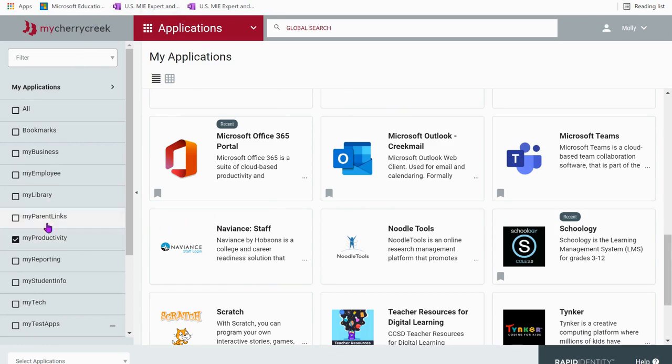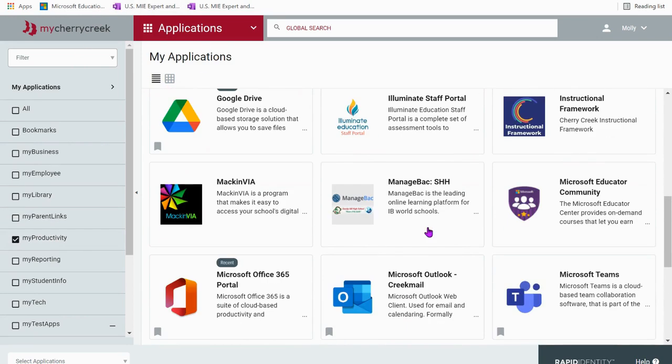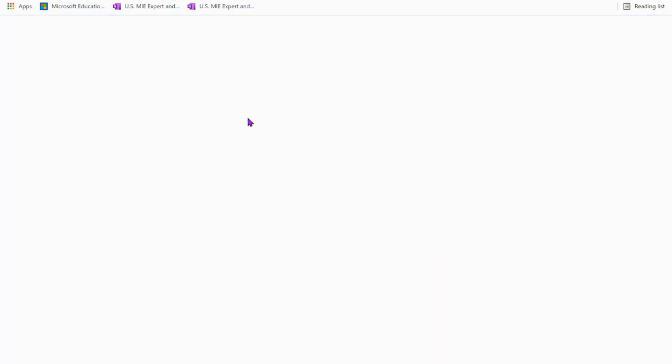So under My Cherry Creek and My Productivity, you'll find the Microsoft Teams app. You can click Launch. And it might take a few minutes to load. You can also add it on your desktop computer if you want to, but the app works just fine.